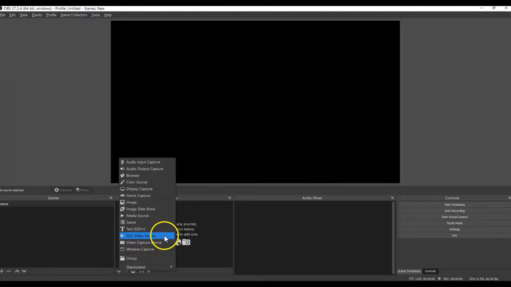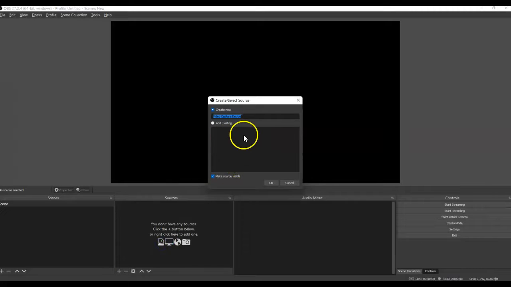And the type of source that I need here is called a video capture device. That just means a camera. So I click on video capture device. And I don't really care what it's called. I'm just going to call it camera 1. And then I say OK.